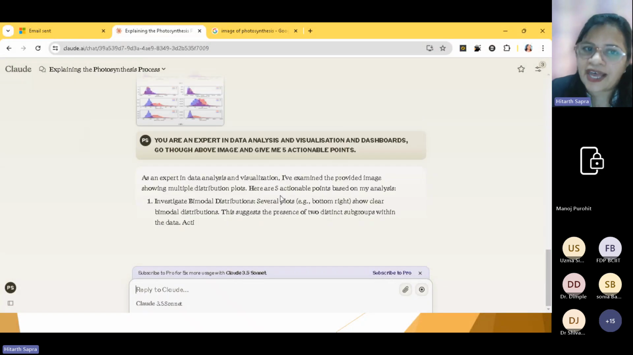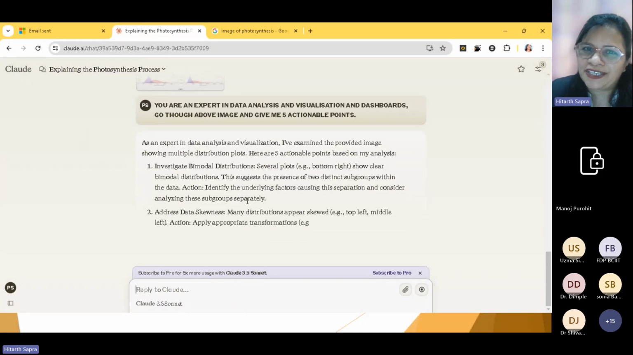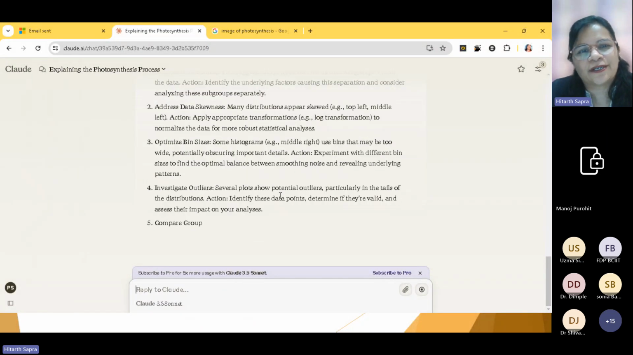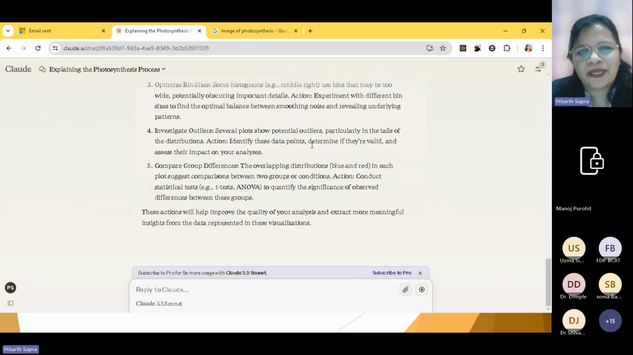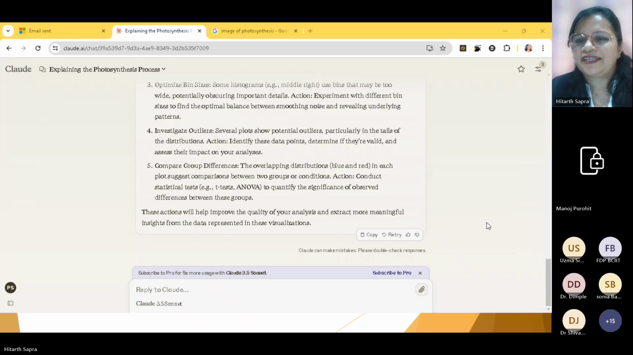Now it is saying, yes, I am an expert in data visualization and analysis, and this image is investigated as below, and all those things which are required to understand this are written over here, right? So what are the actionable points? These actions will help you improve the quality, right? So can we move forward? Maybe you can try once and then we can move forward to the next tool.